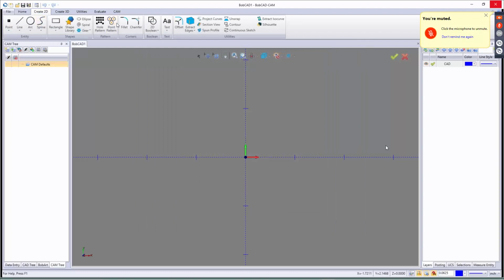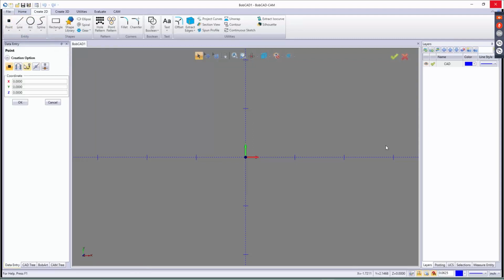Next tab over is all our 2D functions in here. So we got our entity, shapes, patterns, corners, booleans, text, and utilities section. So with the entities, you got points on there. I'm going to look at points as an example here. If I click on points, then I come down here and I got these different creation options. If I highlight over them, they will tell me exactly what they are. If I go through the drop-down menu, it's going to give me a description of what it is. So depending on how familiar you are with the software, you can go either route. It doesn't matter.